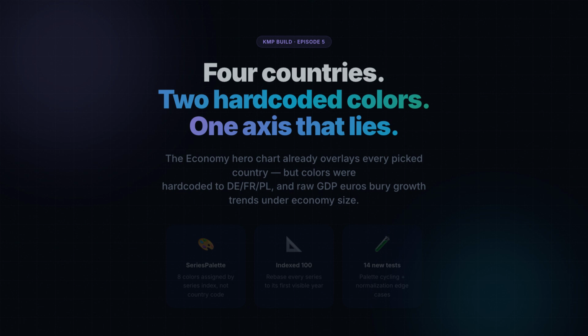The economy screen already lets you pick several countries and overlay them on one line chart. That part worked. But two things were quietly broken. First, the chart colors were hard-coded. Germany got the module accent, France got sienna, Poland got olive, and literally everything else, Italy, Spain, any EU aggregate, fell back to whatever accent Germany was already using. Pick a fifth country and it visually disappears into the first line.